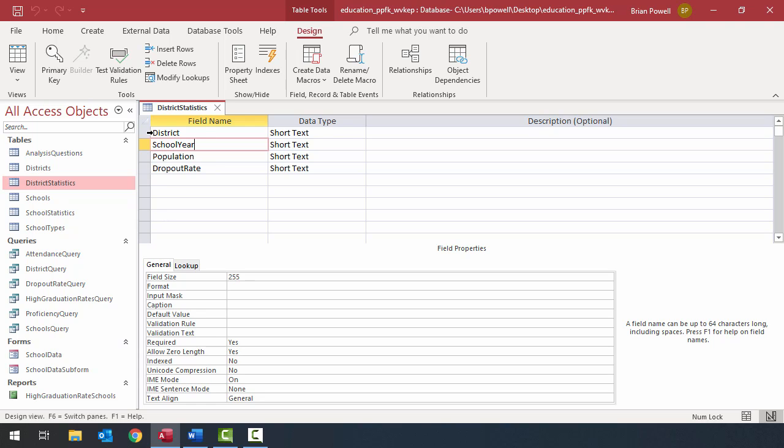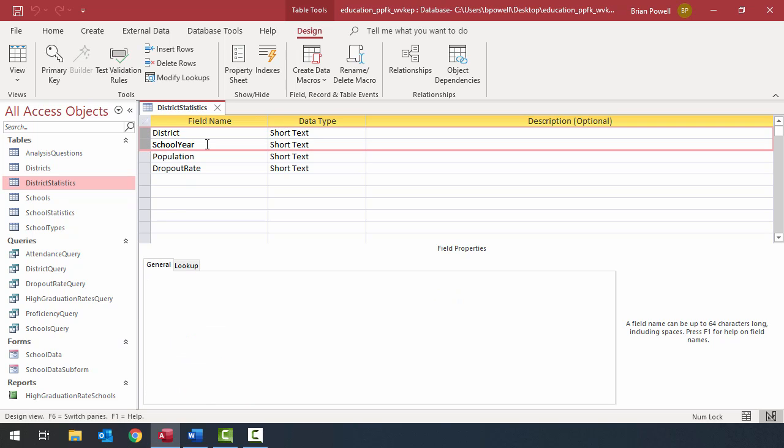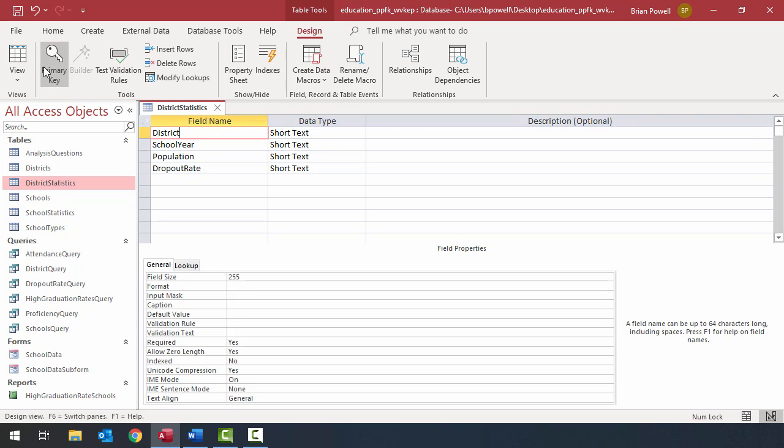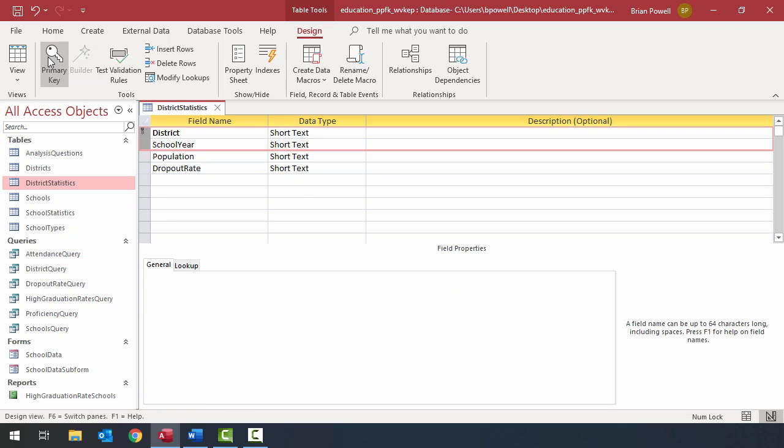So let's go ahead and do that. I'm going to select district by positioning my mouse over the little gray bar to the left of district. If I hold down the mouse button, you can see it's got this arrow. I'm going to drag down to select school year. On the Table Tools Design ribbon, I'm going to click the primary key button. You have to have both fields selected at the same time, or if you have more than two fields, all the fields selected at the same time when you click the primary key. If I just set one field, I can't choose the other one. You've got to select them both at the same time and then set them all to be the primary key at that same time.